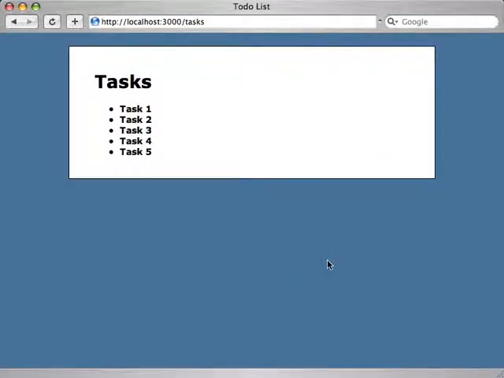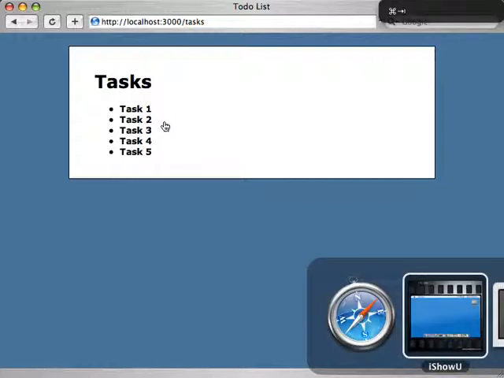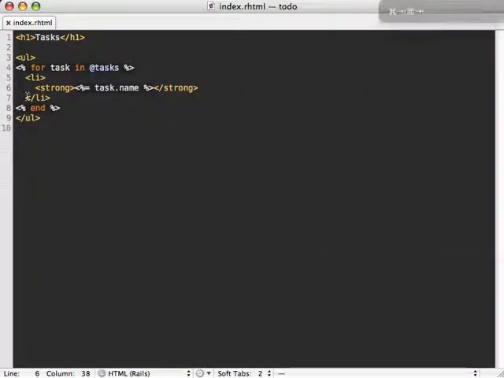I have a list of tasks here, and each task has a specific time that it is due. And what I want to do is display the time in this list right here next to each task. So to do that, I'll go to my code here, and this is my view. I'm looping through the tasks and displaying the name, and what I want to do is display the due at column as well.